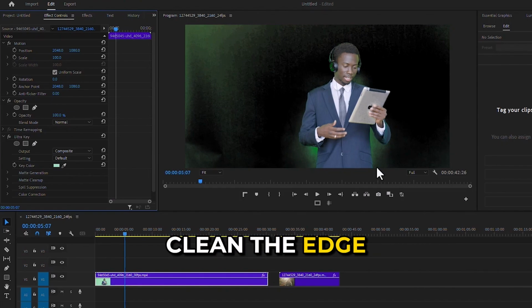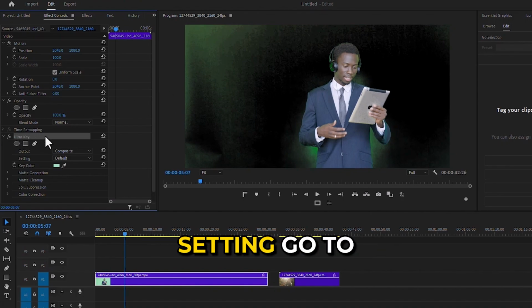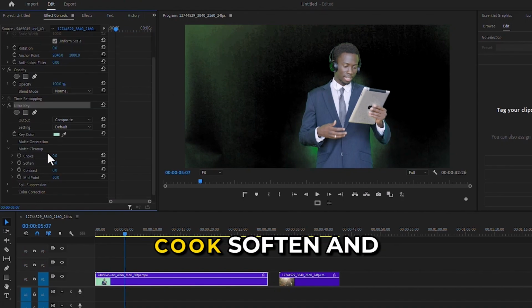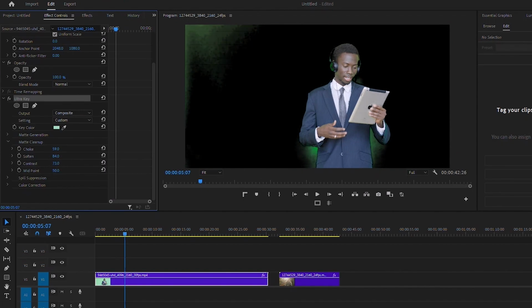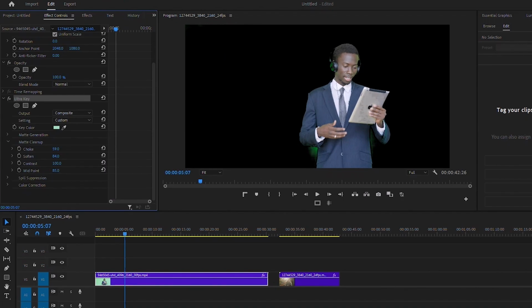Step number 4. Clean the edge. After that, your video may still look a little rough. No problem. Under the Ultra Key settings, go to Matte, Clean Up. Change the settings like Choke, Soften and Shadow to make it look clean. It's perfect. It has totally removed the green skin.